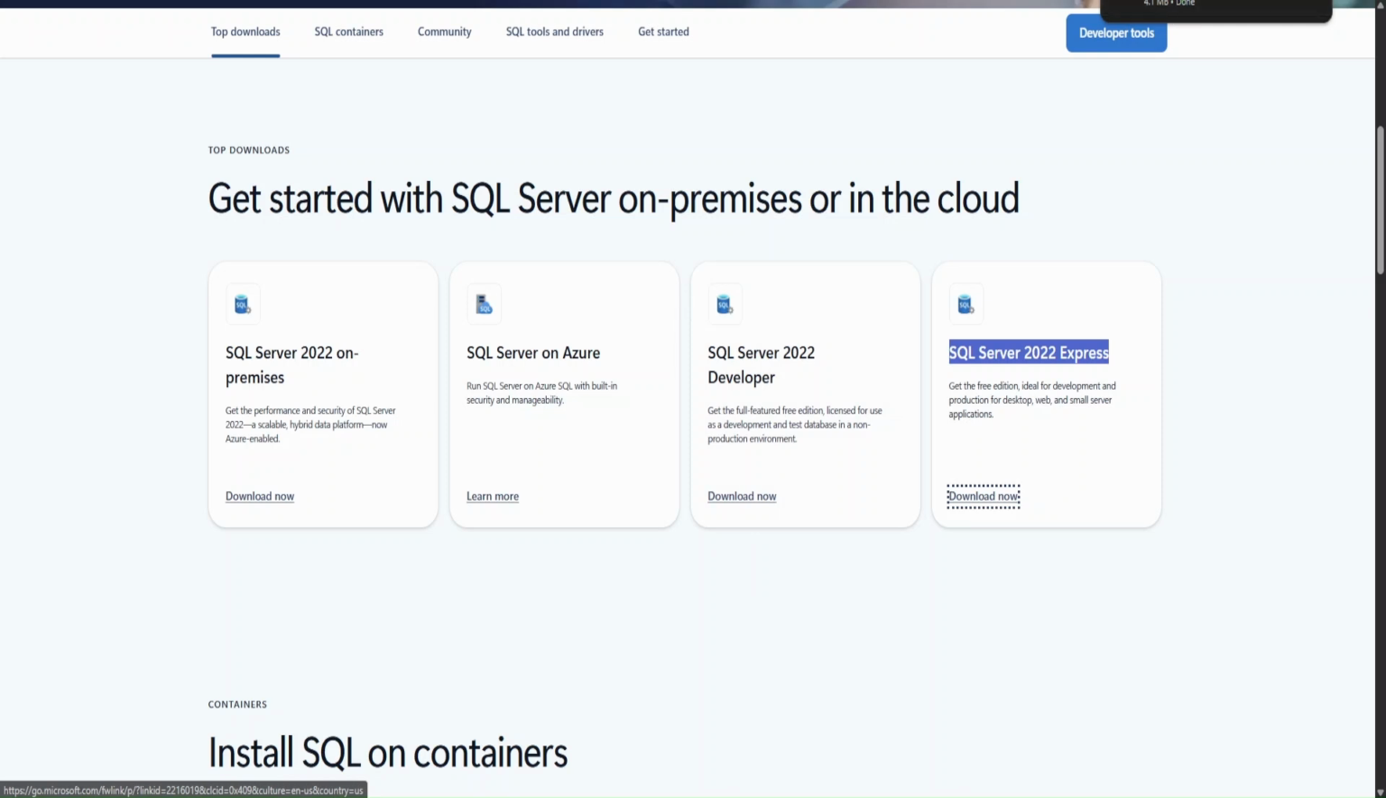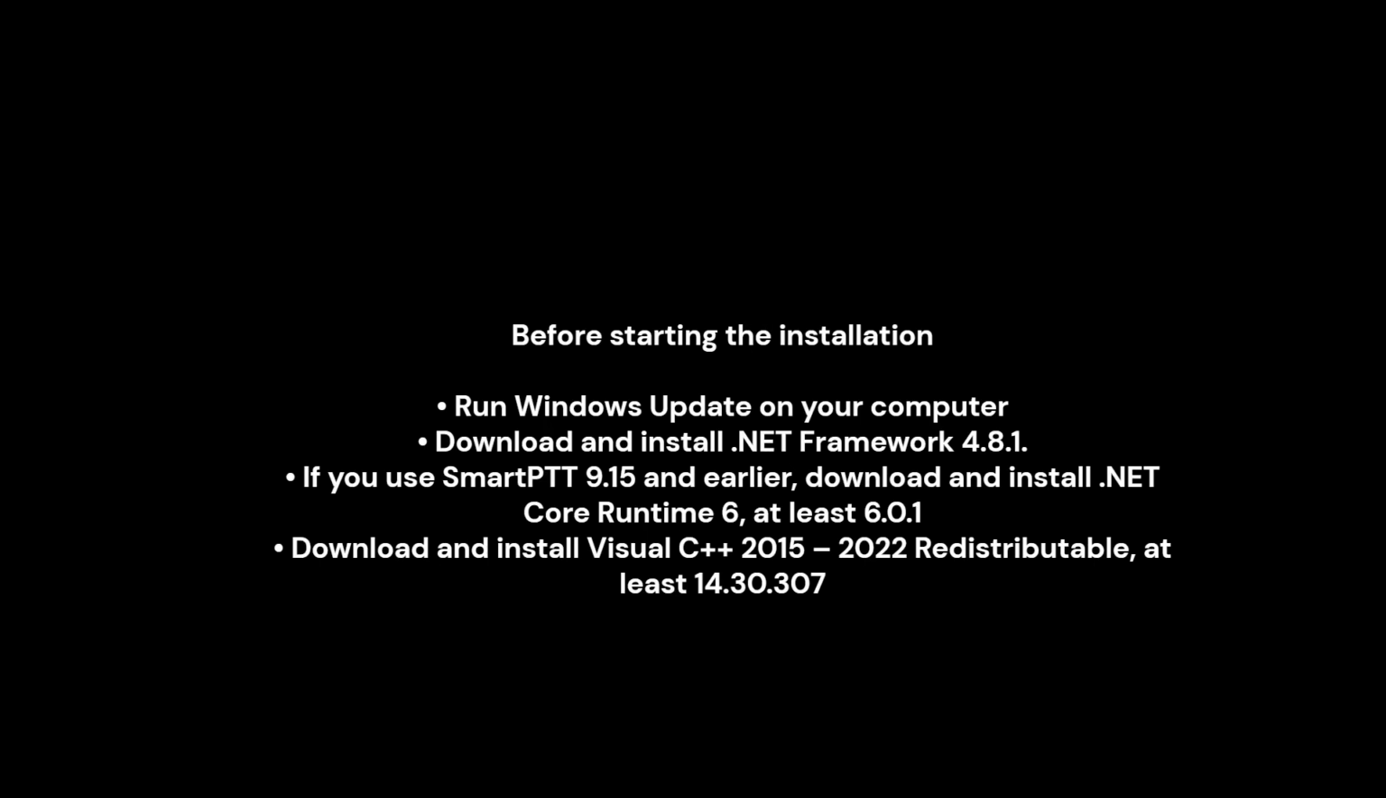The last 2 software packages required for installing SmartPTT PLUS are the Motorola DDMS and MNIS software packages. Before starting the installation, make sure you have all the latest Windows updates. Also, confirm the following packages.